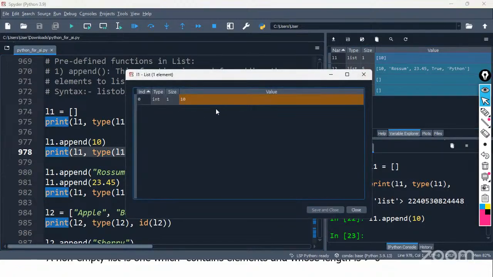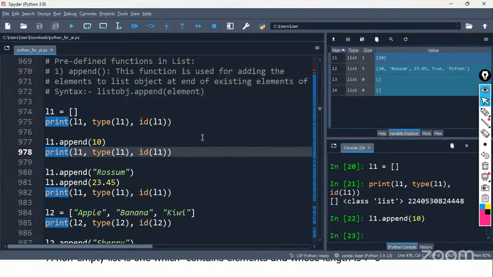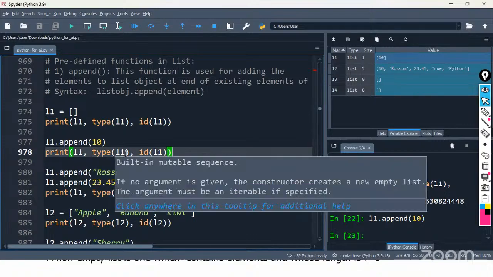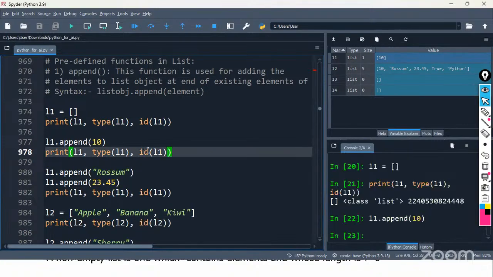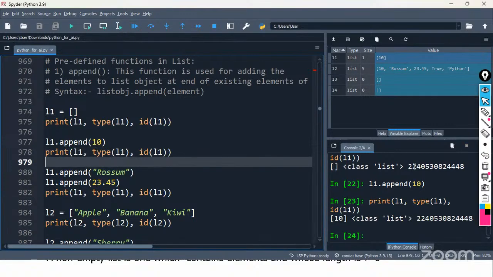Now let me open it. I have an element inside L1. Earlier there was no element. Now we are able to see an element. It is 10. Then, in order to cross-check whether this 10 got added to L1 or not, I am going to print L1, type and ID. When I print ID, I'll get the address. If the address matches, obviously it got added to the same object. The address you see here before appending and after appending is the same. Obviously 10 got added to this empty list.